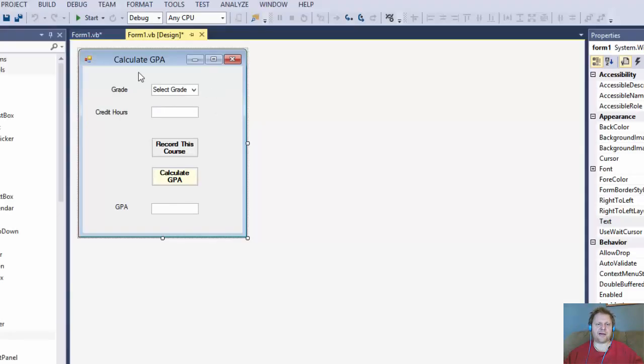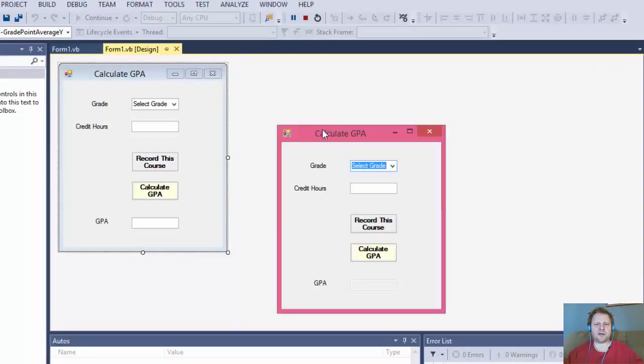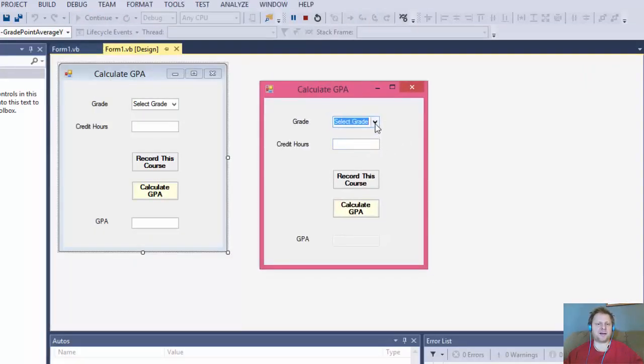All right, so I already have the form, just the form. I don't have any code. It doesn't do anything right now. All it has is a combo box with a drop-down list, and you have A, B, C, D, or F grades that the user will select from. Then after the grade is selected and the credit hours entered, the user will click record course. The screen will clear, enter another course, record it, and so forth until all of them are entered, and then click the calculate GPA button, and the final GPA will be displayed in this read-only text box.